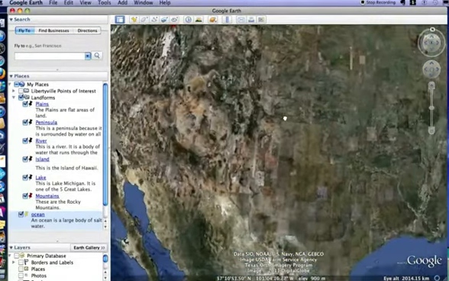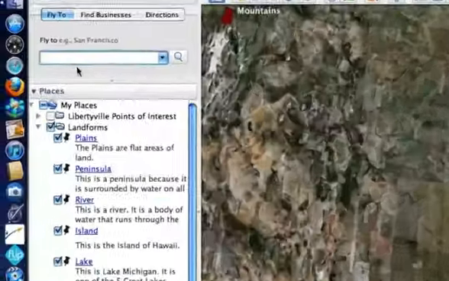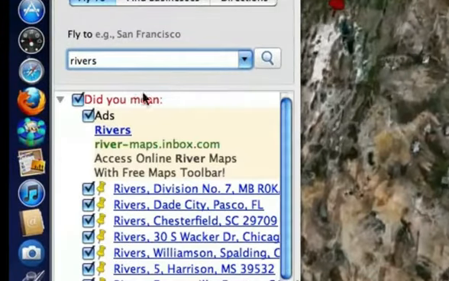Let's look for a river. Don't rely on the search window. Using Google Earth to search for the word rivers will just bring you to other cities that have the word river in it. Use your eyes instead.